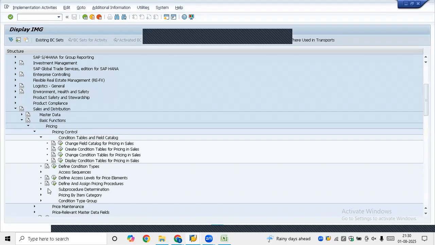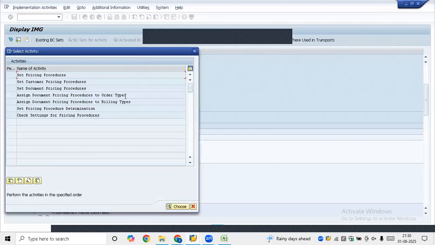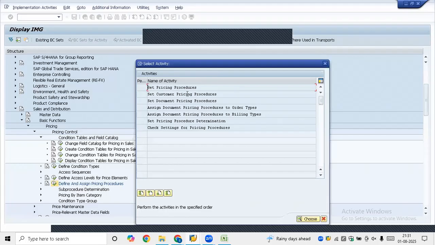Pricing procedure, correct? See, define and assign pricing procedure. I'll execute here. I want you to understand what it says. Set pricing procedure, set customer pricing procedure, set customer document pricing procedure, assign document pricing procedure to order types, assign document billing types. Now I just click pricing procedure.